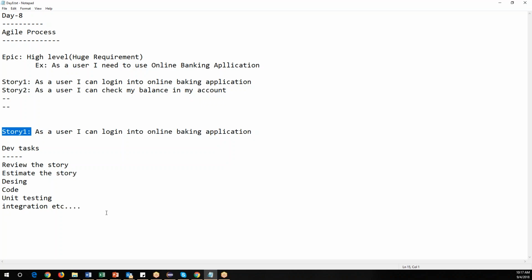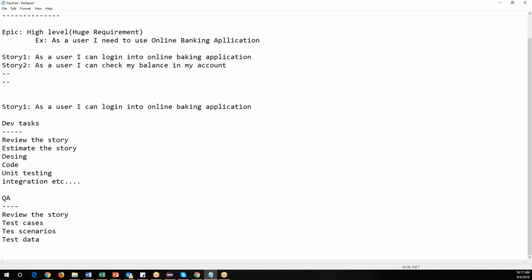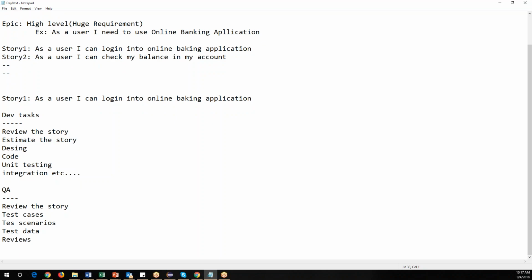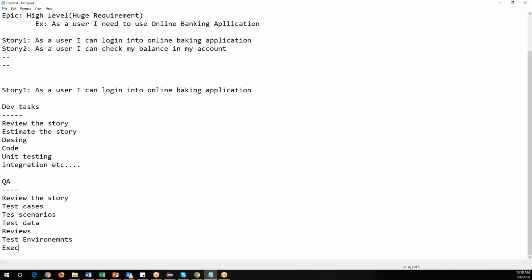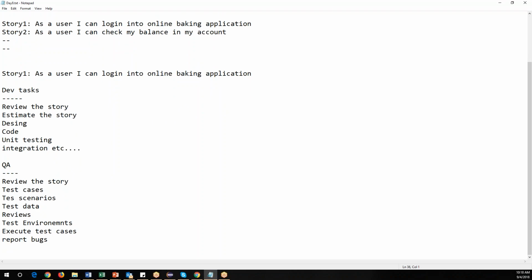And similarly, parallelly, the QA also will do their own tasks for this story. So what are the QA tasks? The QA should also review the story. And he has to prepare the test cases and test scenarios for that particular story. He has to prepare the test data, and he has to review those test cases with the team. He has to prepare the test environment, execute the test cases, and report the bugs. So these all come under the testing activity, the testing tasks.